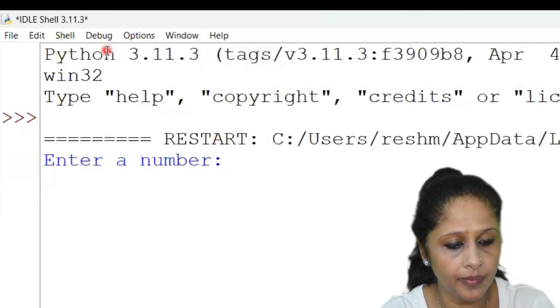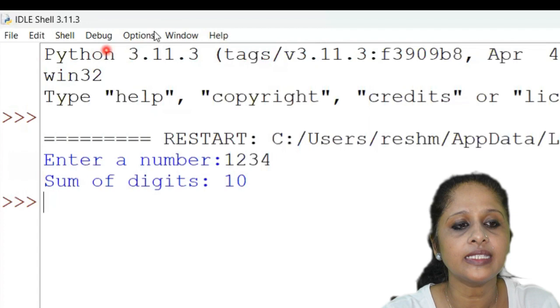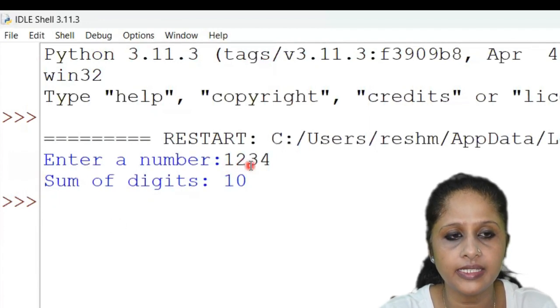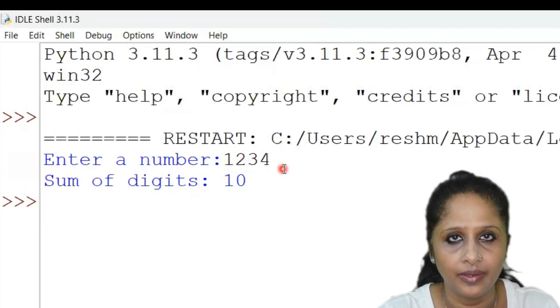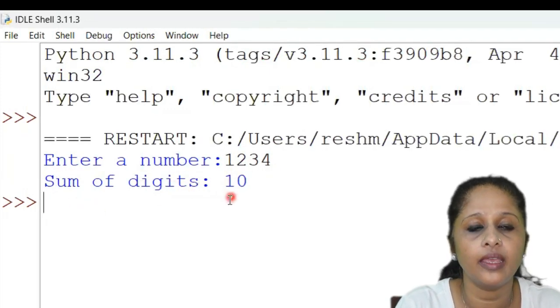So for the example, we used 1, 2, 3, 4. I am giving that. So it's giving sum of digits equal to 10. It's correct. 1 plus 2, 3. 3 plus 3, 6. 6 plus 4, 10. See here, we have entered 1, 2, 3, 4 and sum of digits is 10.